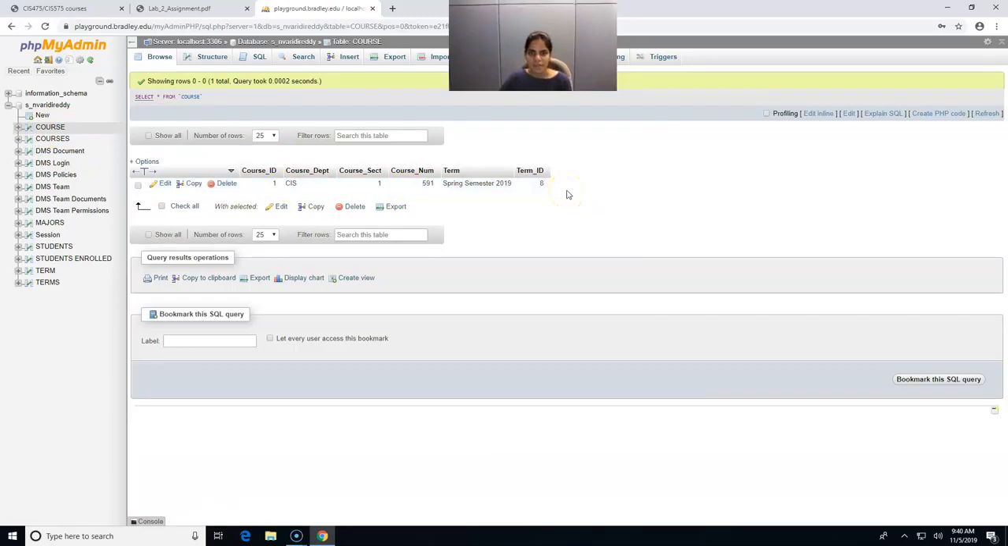Similarly, you need to create at least 10 instances for your table. So now I've shown you the term table and course table. Similarly, we have to create all the other tables like the students enroll table, students table. Everything is pretty much the same. You just need to follow this procedure.